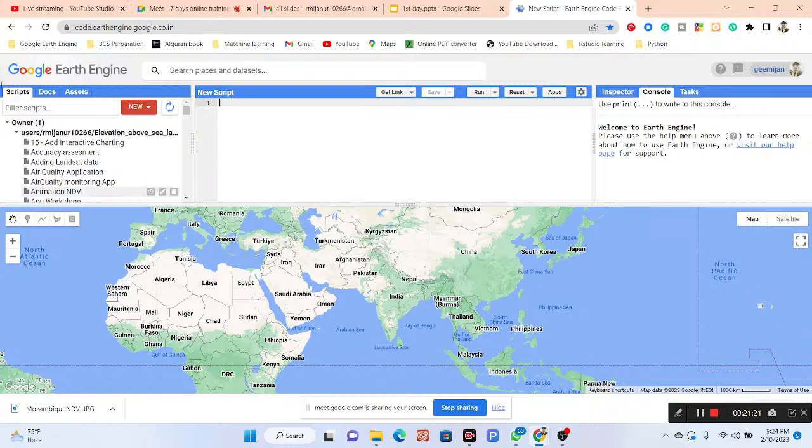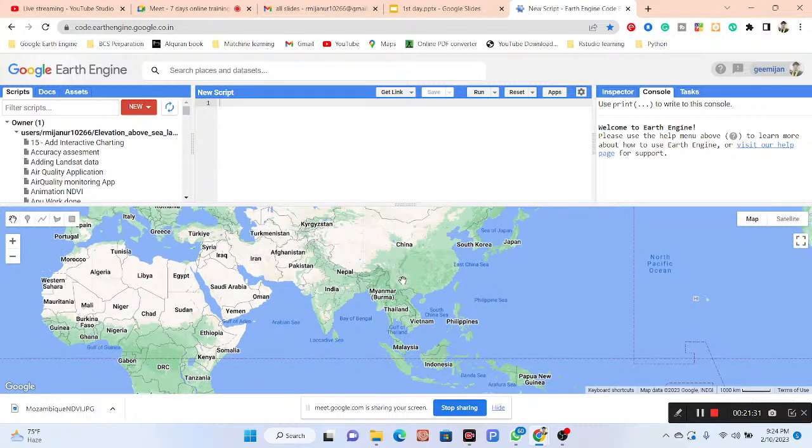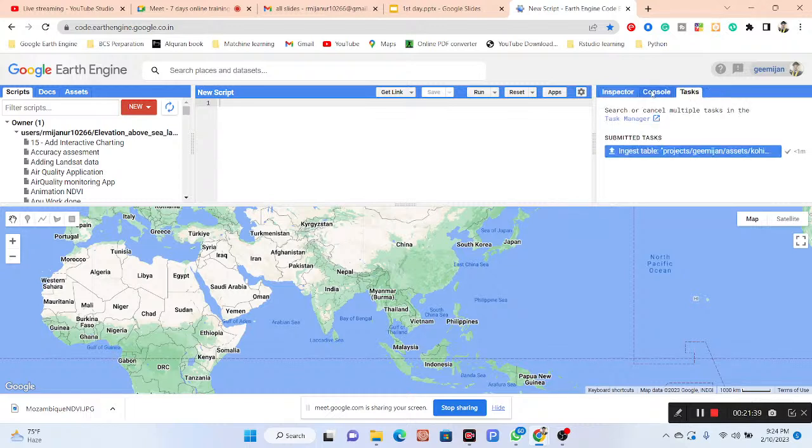So here you can see this is the left panel, this is the middle panel, and this is the right panel. Okay, and this is called the map interactive view. So first of all, you can see the right panel. In the right panel we can get 3 tabs: inspector tab, console tab, task tab. Okay, so the inspector tab is mainly used for map querying results.